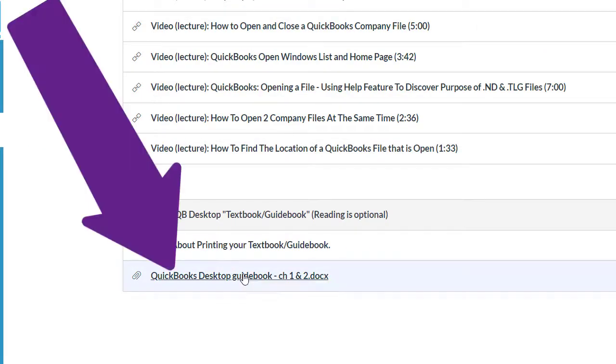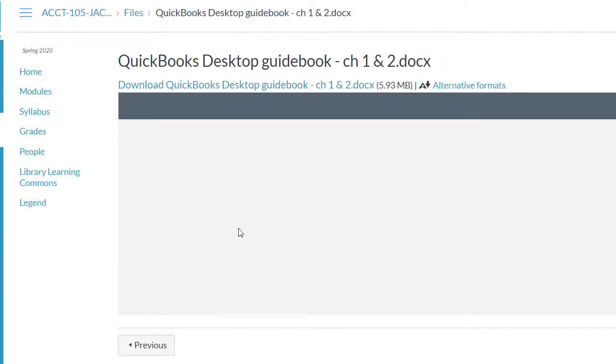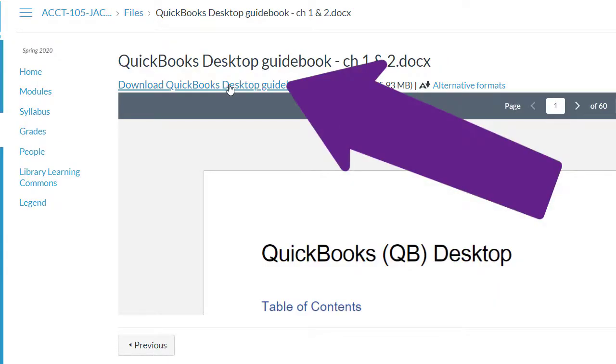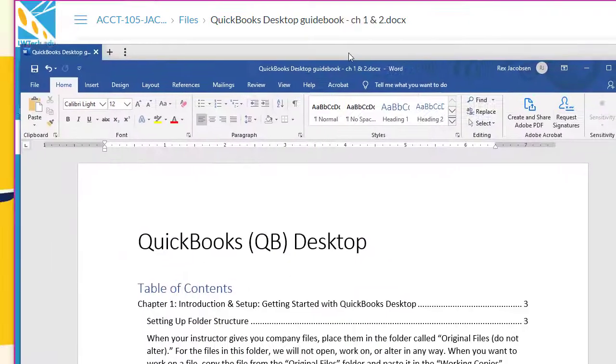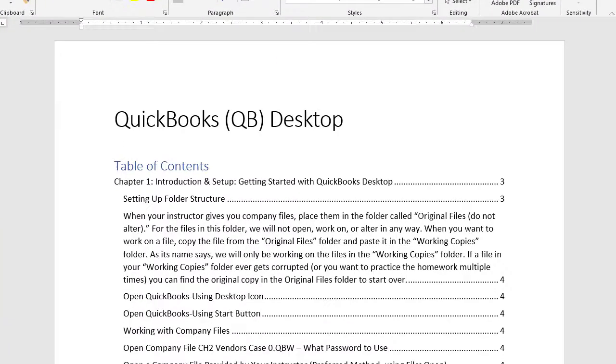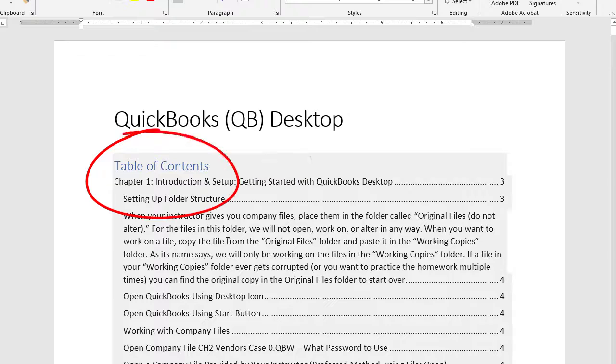So I'm going to click here, and then I'm going to download the whole thing by clicking here so we can see the whole thing. And here is what it looks like. Notice it's a Word document and has a table of contents.